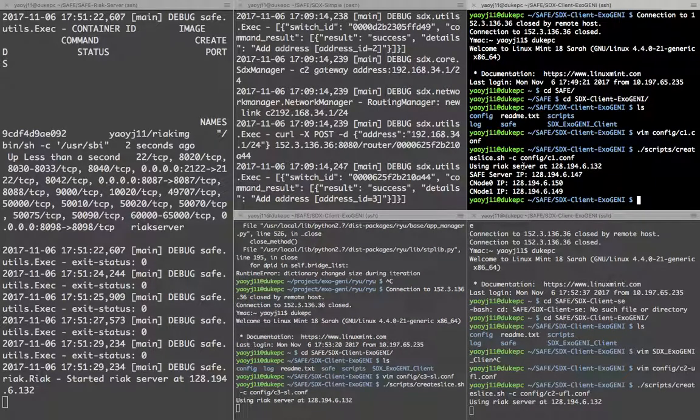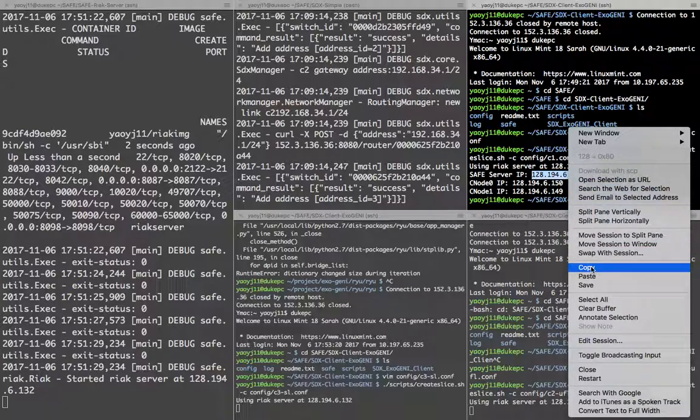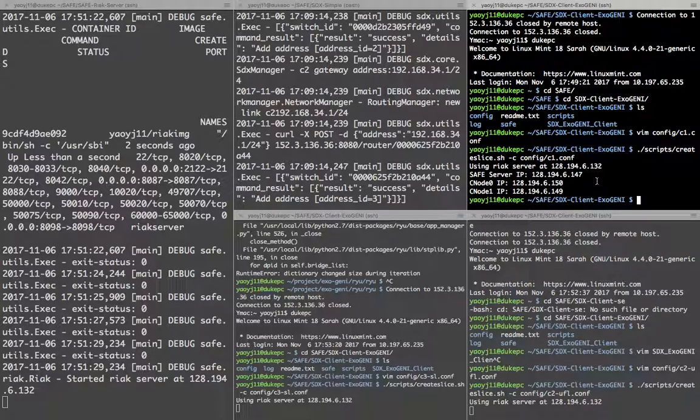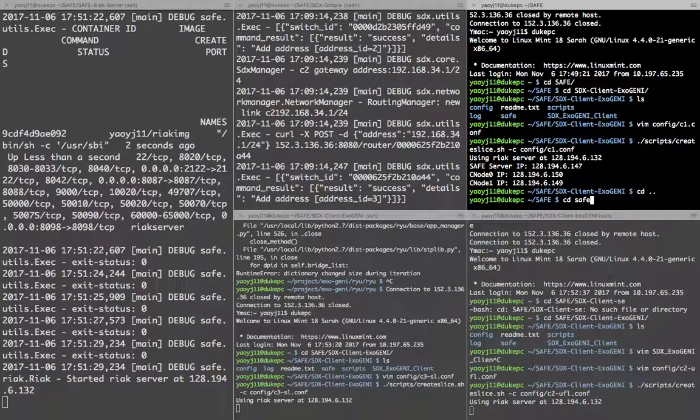Okay, the first client slice is ready, and now we can use its SAFE server to post the necessary scripts. In a real application, we need to use separate SAFE servers for different principals. But for now, since we already have all the private keys in C1's SAFE server, we can use this SAFE server to post the scripts for all principals like SDX and SDX client.